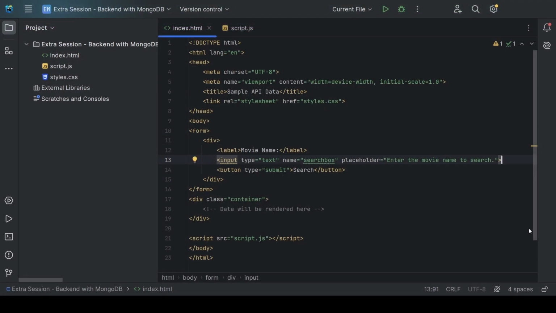So for creating the application, first we need to go to WebStorm. In WebStorm, you can create a new project, and this project will have three different files. It will have an HTML file, which we can call index.html. It will have a JavaScript file, which we can call script.js, and then a CSS file, which we can name styles.css.